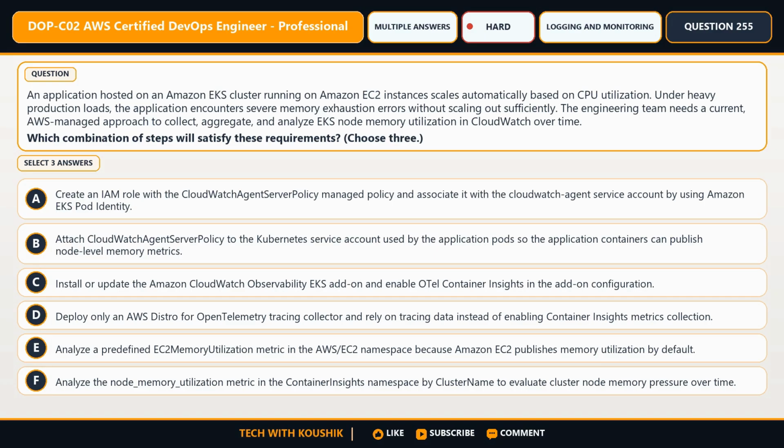Choice C. Install or update the Amazon CloudWatch Observability EKS add-on and enable OTel Container Insights in the add-on configuration. Choice D. Deploy only an AWS Distro for OpenTelemetry tracing collector and rely on tracing data instead of enabling Container Insights metrics collection. Choice E. Analyze a predefined EC2 memory utilization metric in the AWS/EC2 namespace because Amazon EC2 publishes memory utilization by default. Choice F. Analyze the node_memory_utilization metric in the Container Insights namespace by cluster name to evaluate cluster node memory pressure over time.